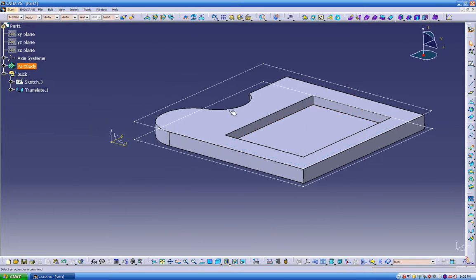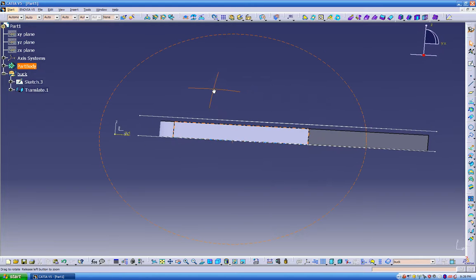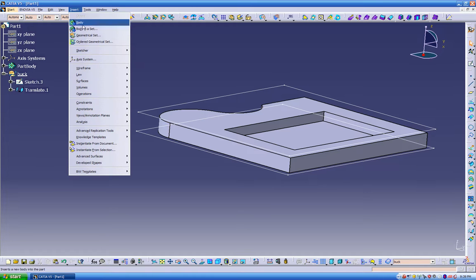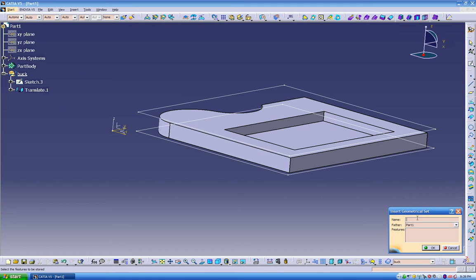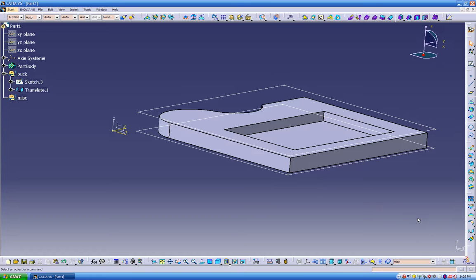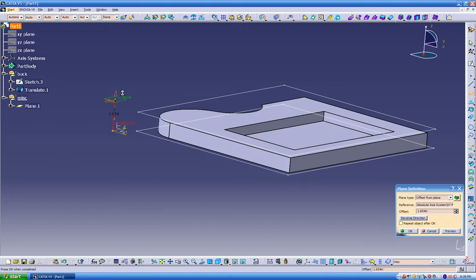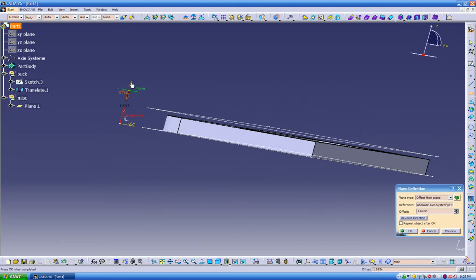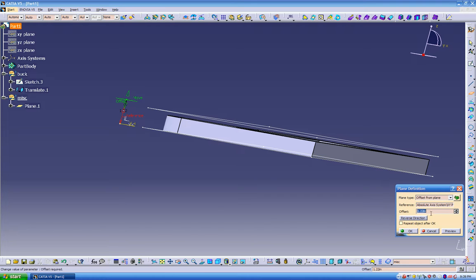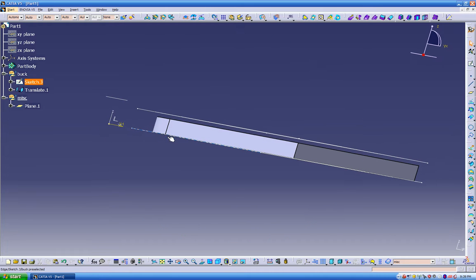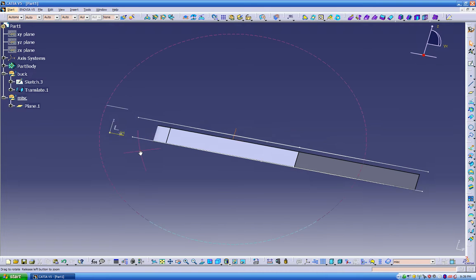Okay, and also we need to build our clearance plane. We always need to have that. I'm going to create another geometrical set just for miscellaneous to build my geometry in there. So I'm going to offset this plane about 1.3 above the part. So this is our clearance plane. Every retract move that we have, the tool is going to go up to this point.